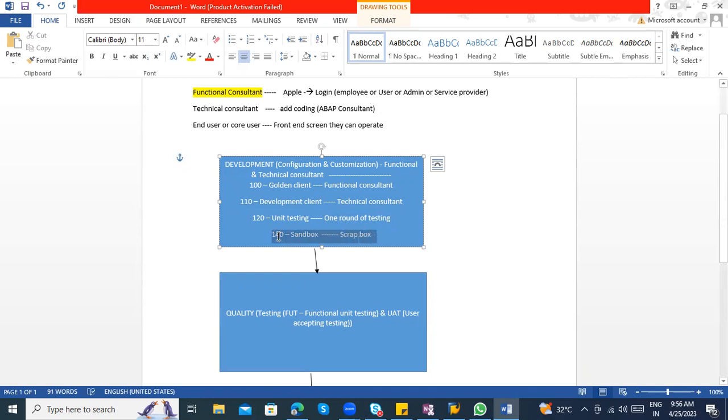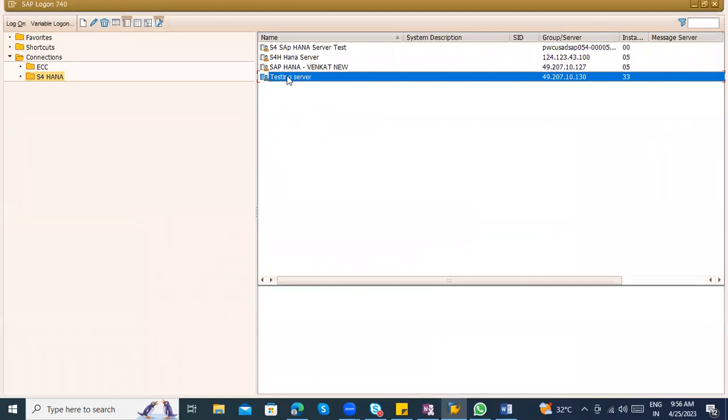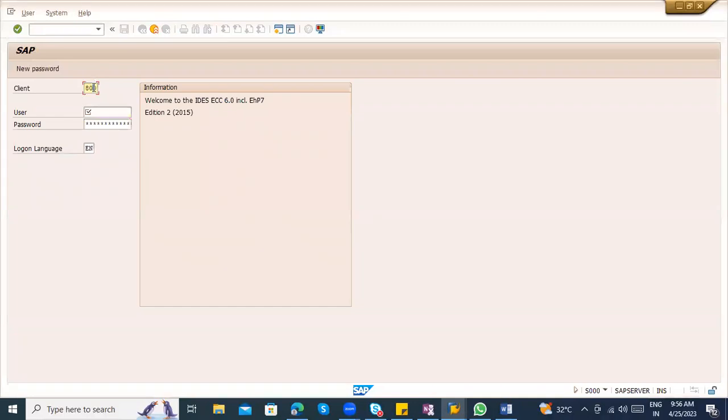If you want to do something like a trial, you can do it before going to the golden client or development client. If they want to check in the sandbox whether the functionality will work or not, that you can try. So I can divide different clients in the same system. This is one system, and in this system I have different clients like 800, 100, 200, 300, 400, 500.